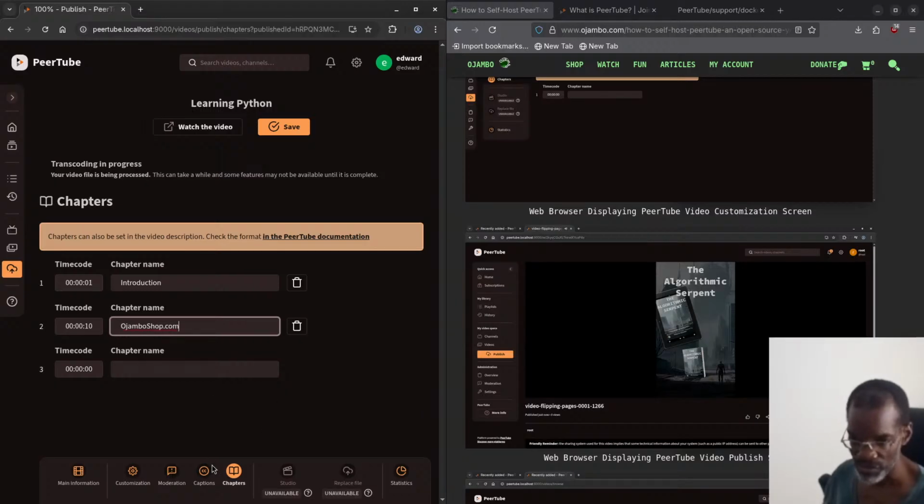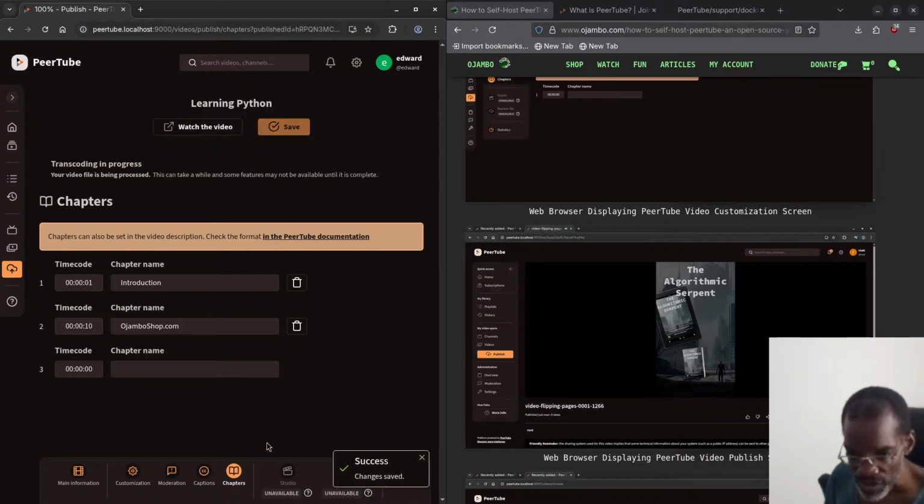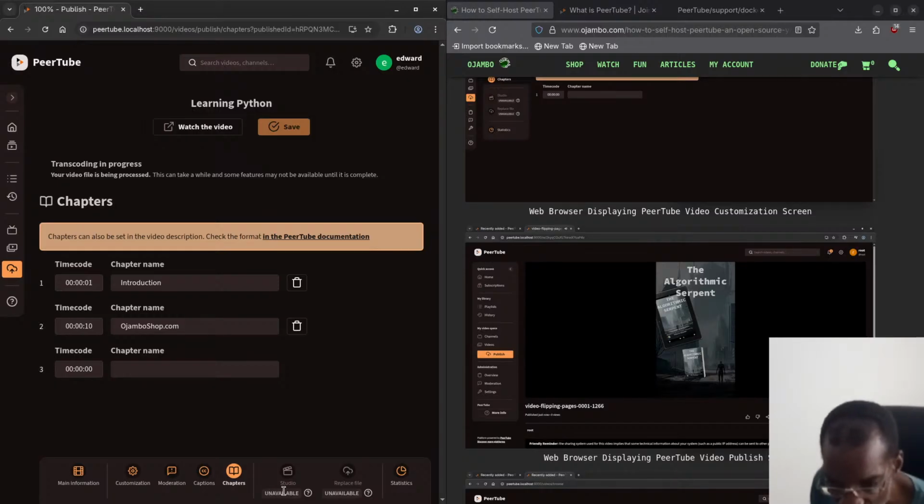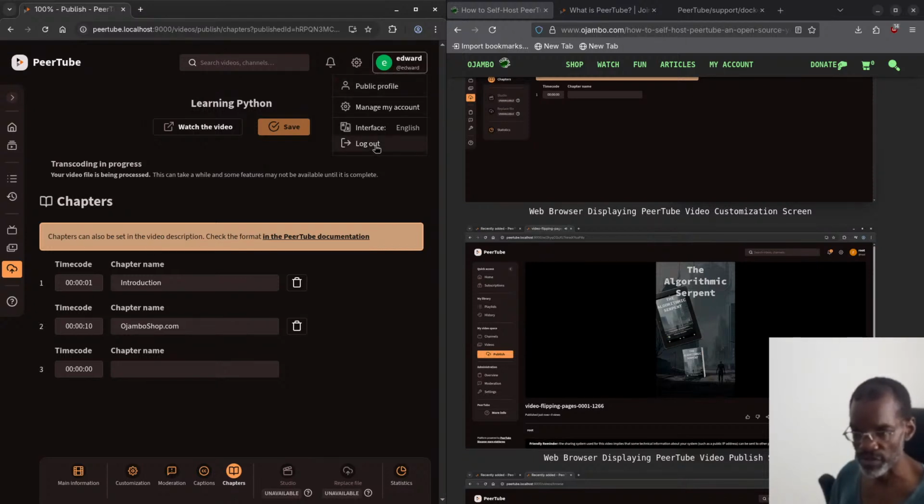JangoShop.com. Okay, that's fine. Do I hit save? Save again. And is that it? What's this one that is Studio? I guess that's a plugin. And what's the other one? I can't even read that. I think it says... I can't read that one because there's glare. And then statistics. Obviously, there's none right now. Okay. Now with that said, I'm going to log out of Edward here.